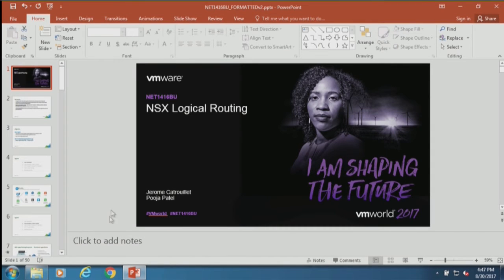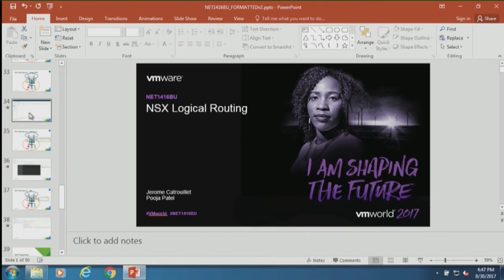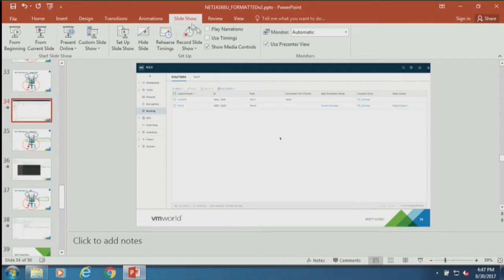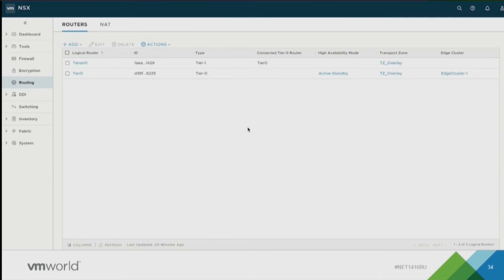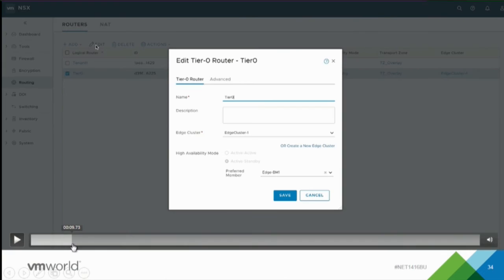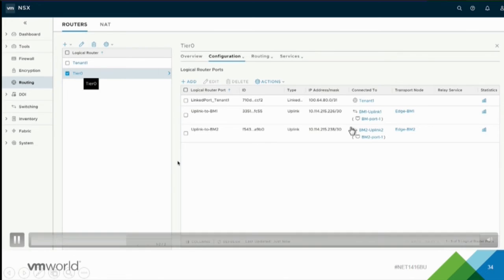Let me end slideshow and see what's going on here. Sorry about that. Okay. So we were watching the tier 0 and we were looking at the uplinks.